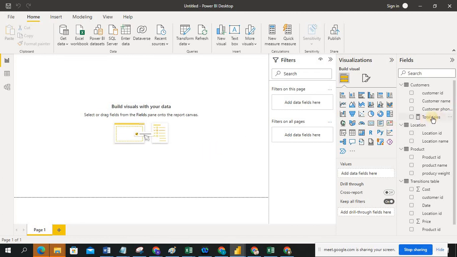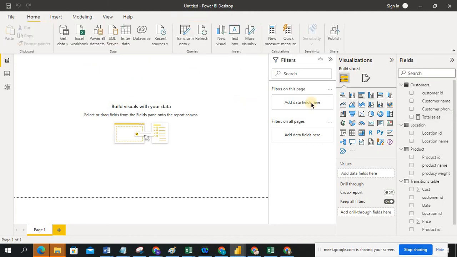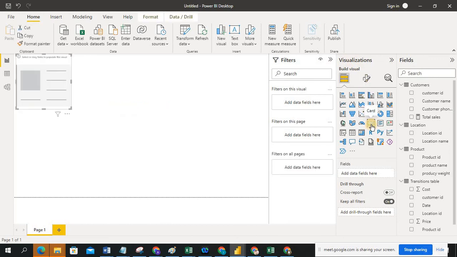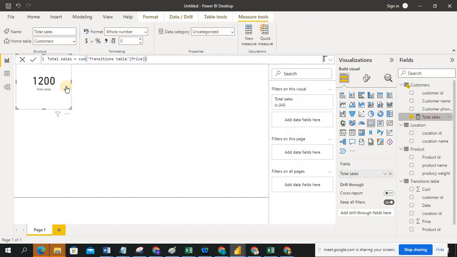Now I created one measure, my measure name is total sales, so it contains the total sales value. So I want to present total sales. Take the card from the visualization, here card is there, right? Take the card. So your measure is already ready, that is total sales. Just select this and drag it here. Okay, this is my total sales of my products.